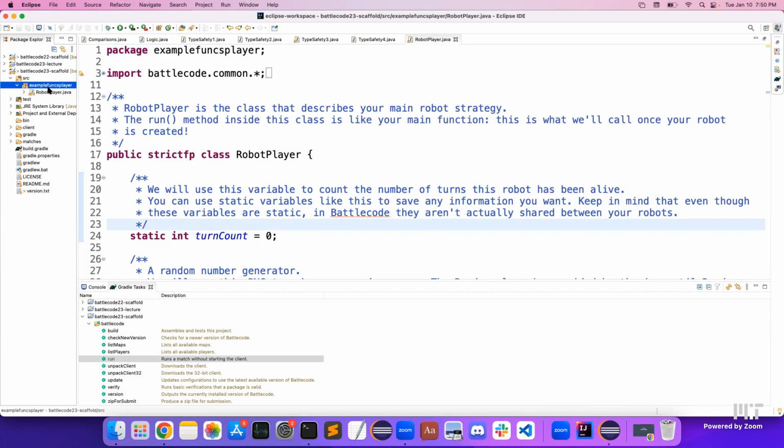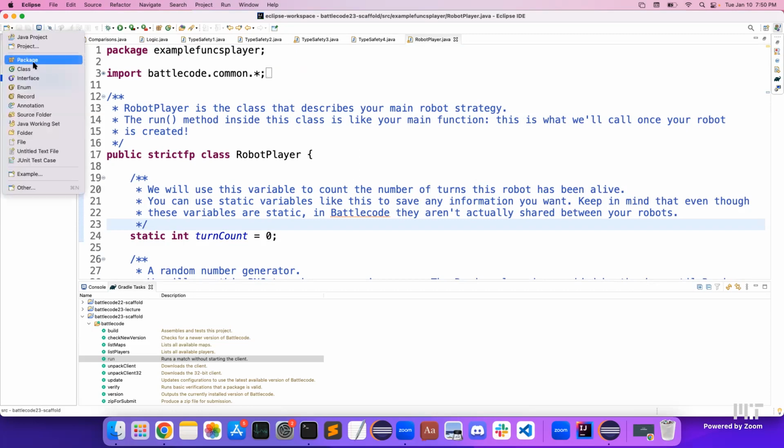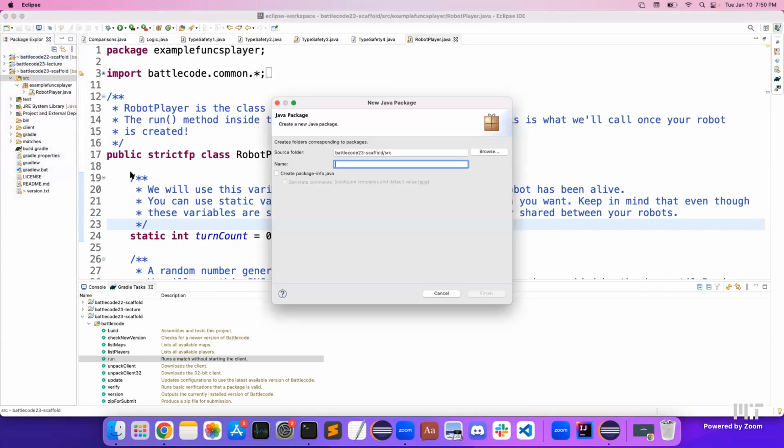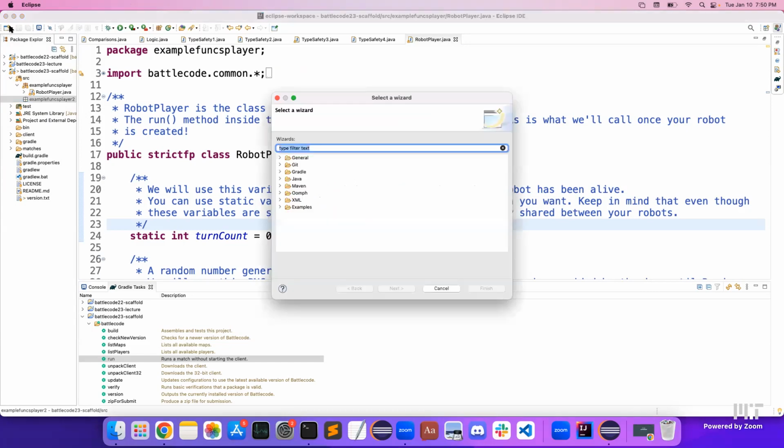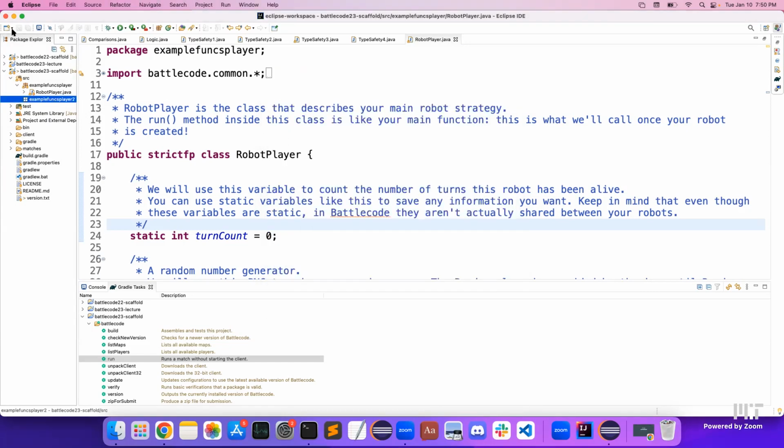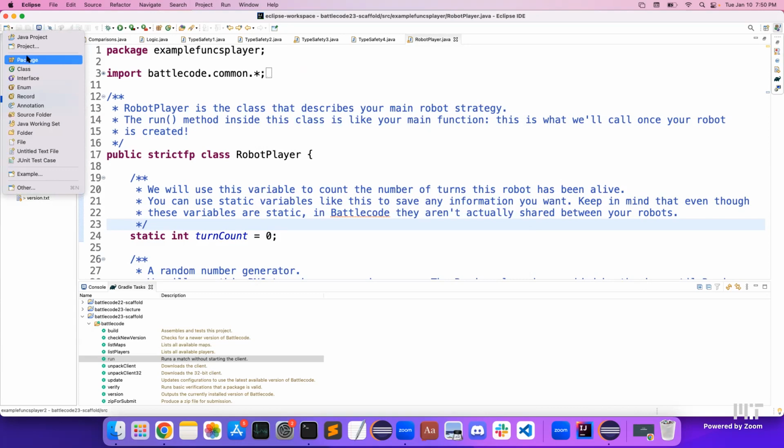Now, example funcs player here is 1 robot. What we can do to create a second is we can just navigate the source and create a new package. Let's just call this example funcs player 2. Very creative naming. In this package, the most important class is just a robot player. So let's just make that.